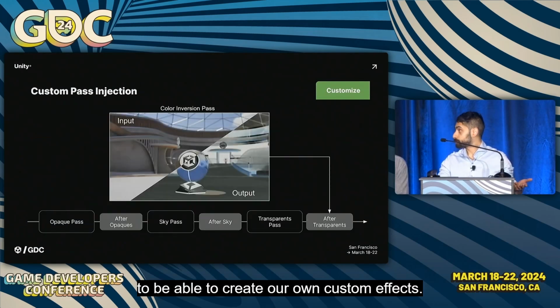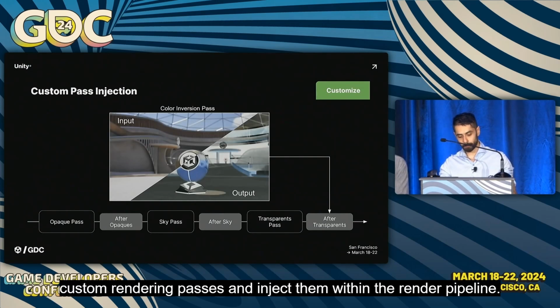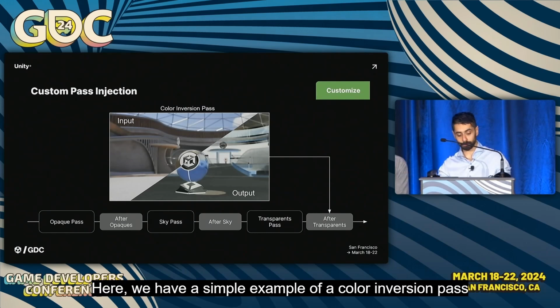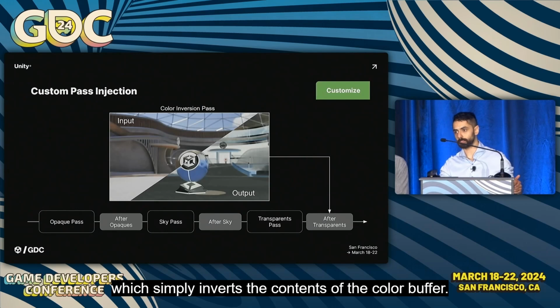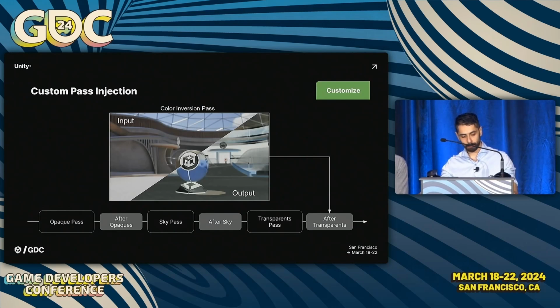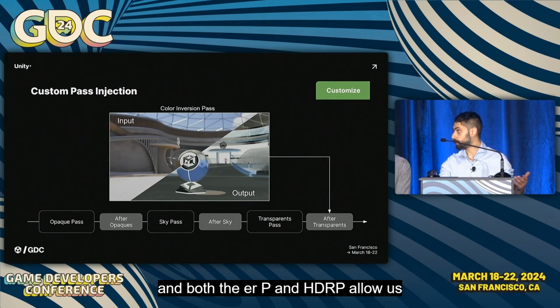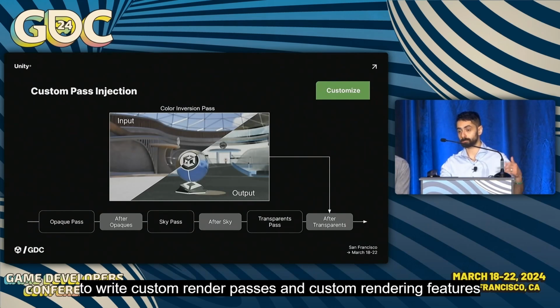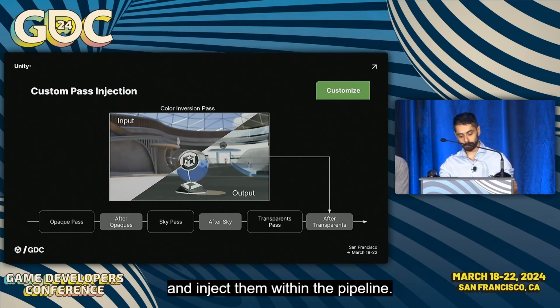To be able to create our own custom effects, we often need to be able to write our own custom rendering passes and inject them within the render pipeline. Here we have a simple example of a color inversion pass, which simply inverts the contents of the color buffer. Here we inject it after the transparency pass. And both URP and HDRP allow us to write custom render passes and custom rendering features and inject them within the pipeline.